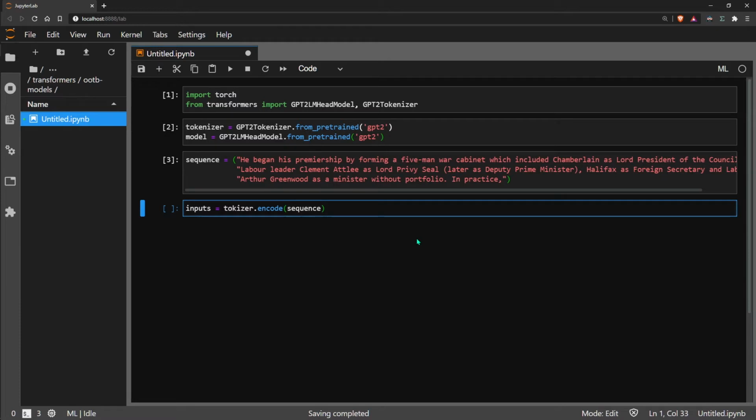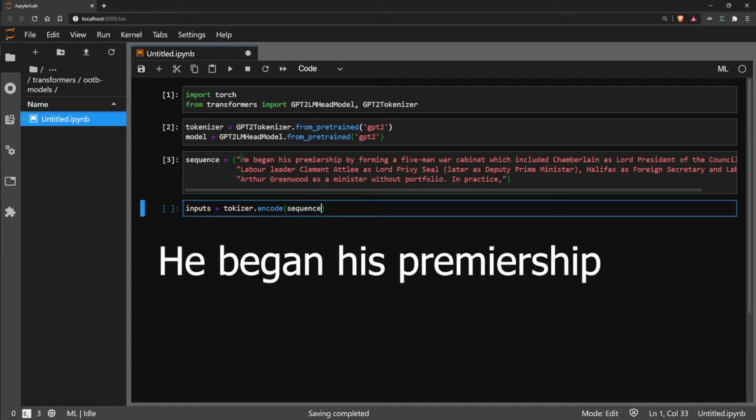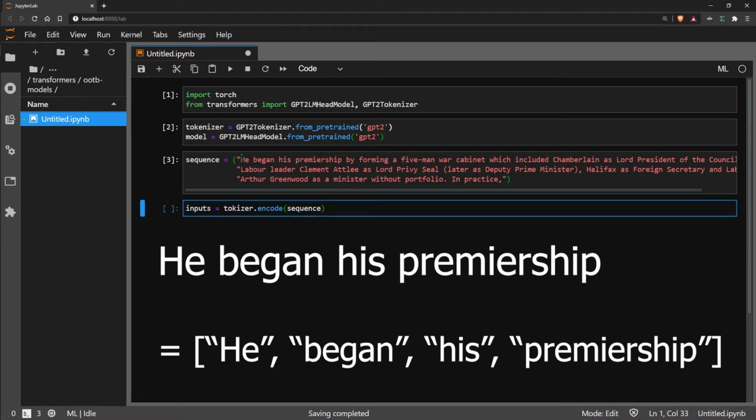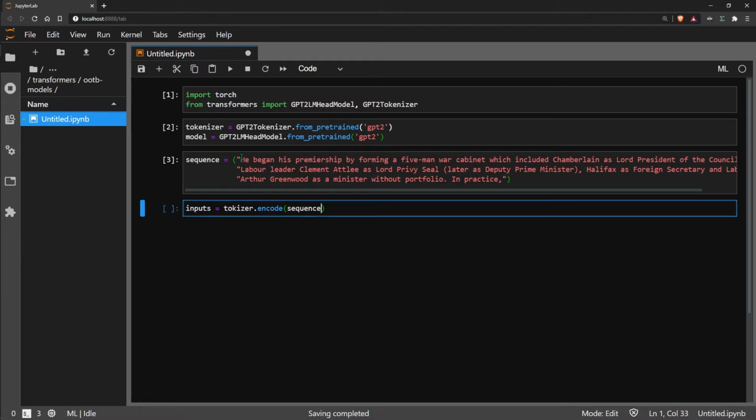Now, all we're doing here is taking each of these words, splitting them into tokens. So that would be a list where each word is its own item. So he began his premiership. Each one of those would be a separate value within that list. Once we have them in that tokenized format, our tokenizer will then convert them into numerical IDs, which map to a word vector that has been trained to work with GPT-2. Now, because we're using PyTorch, we just need to remember to return PT tensors here.